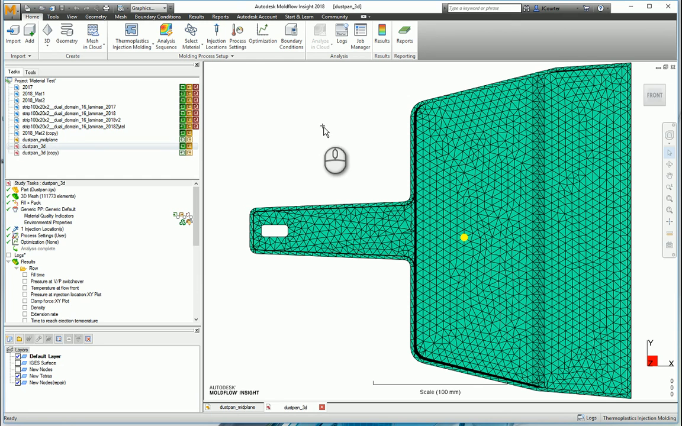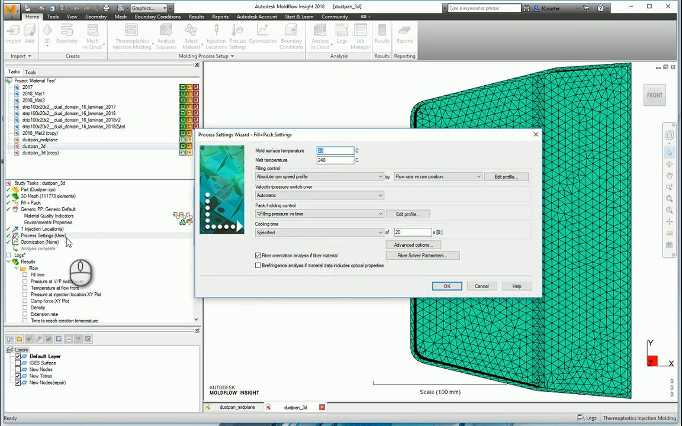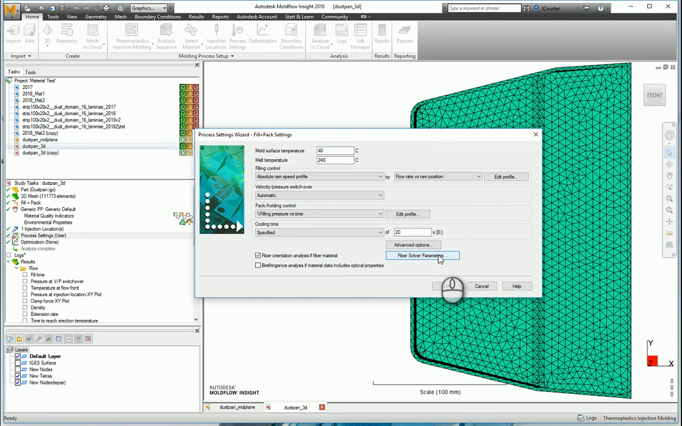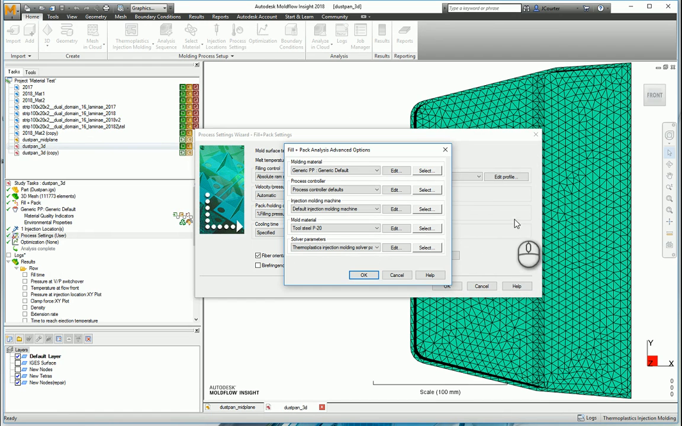So of course, if you're running a material that has fiber in it, and you want to modify the fiber model that is used during the analysis, in the past all you had to do was access the process settings and enter the fiber solver parameters here on the main page for the fill pack settings. You'll notice that that option is no longer available in here though. That's because we've moved it into the material file itself.